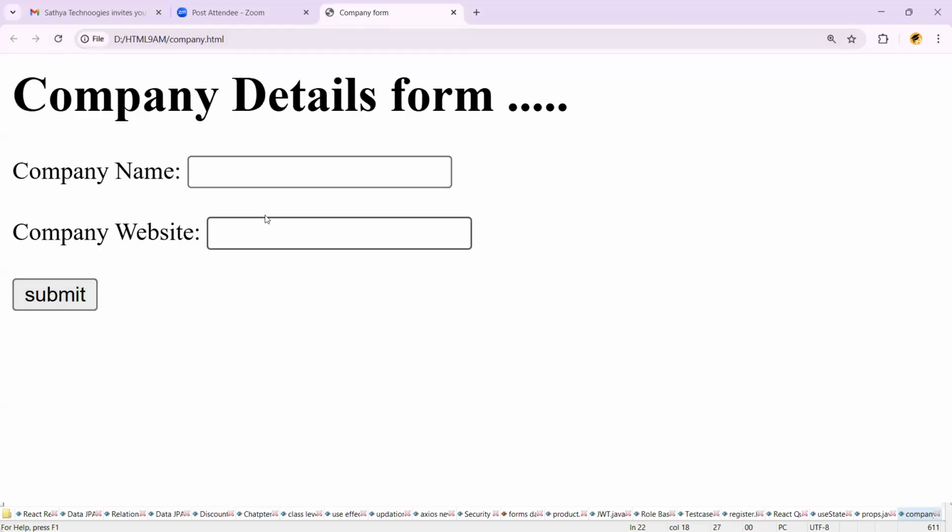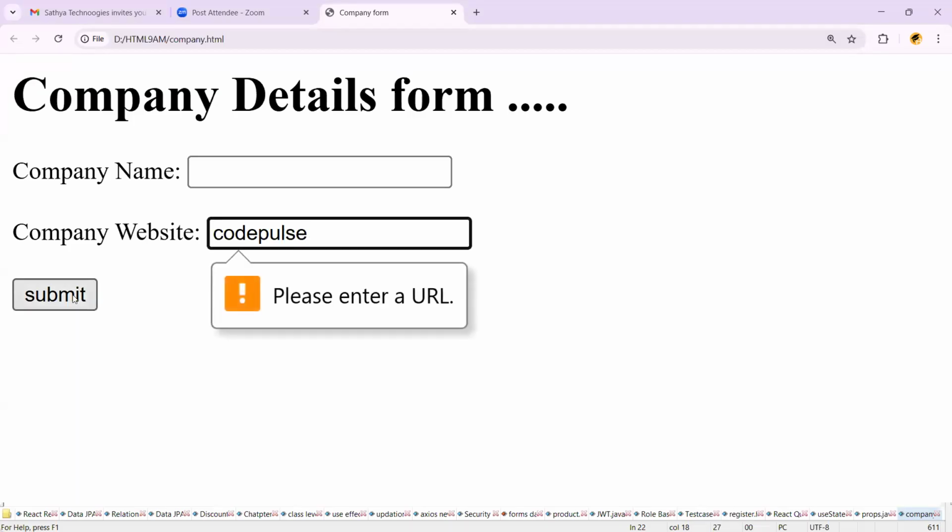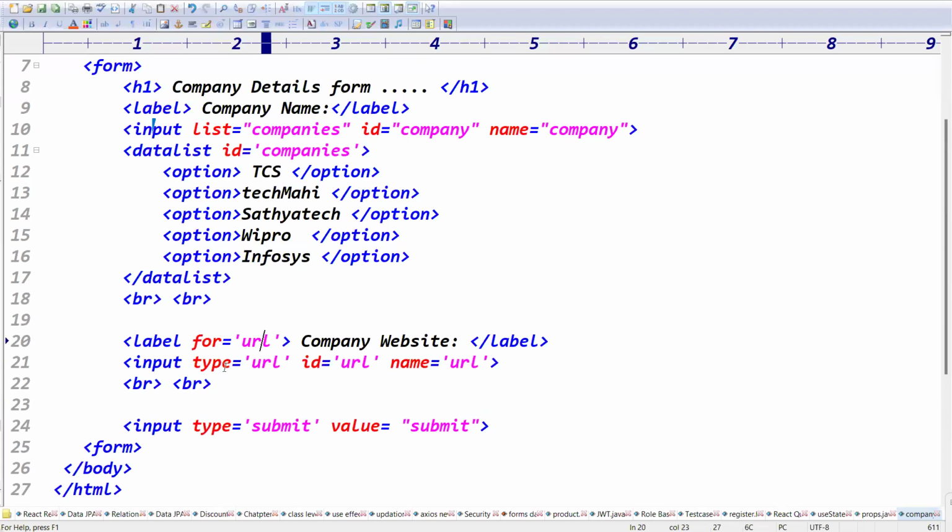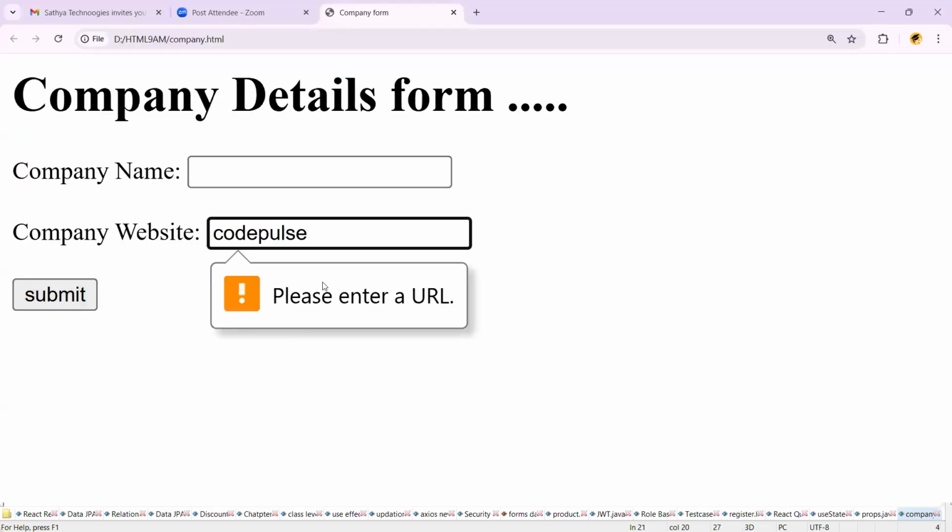Click on which button, guys? Submit. See, I entered the URL like codepulse, something like that. Just click on the submit button. See guys, type equal to URL means what? We entered the type as URL, right? Type is URL means you must enter the URL. It's saying that please enter the URL, right?